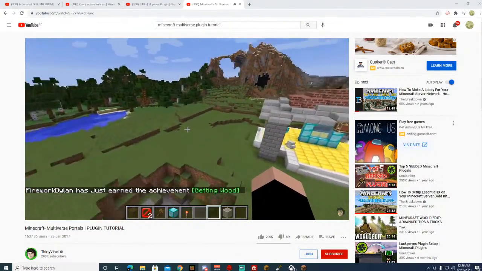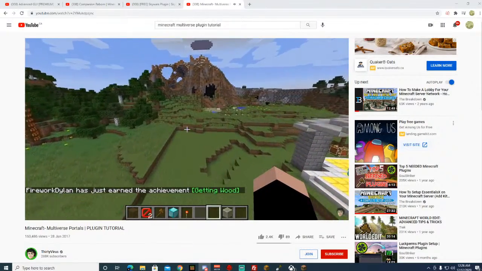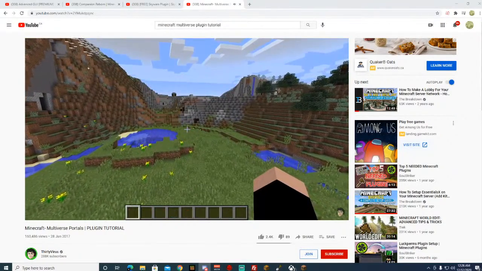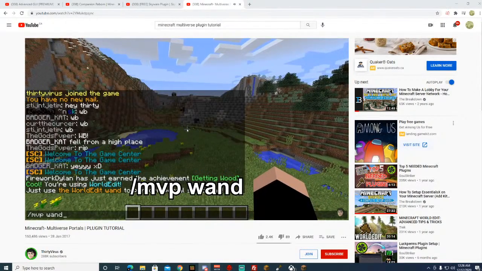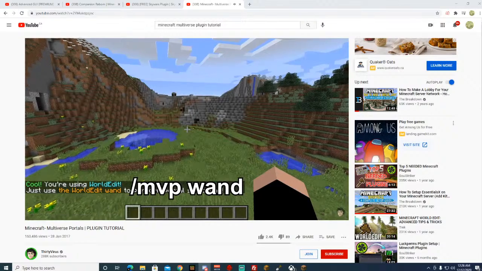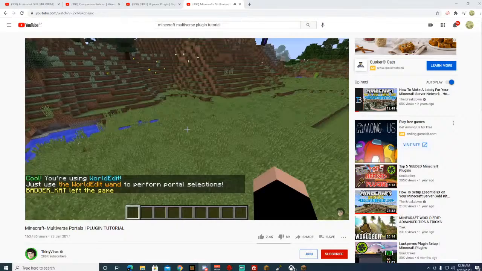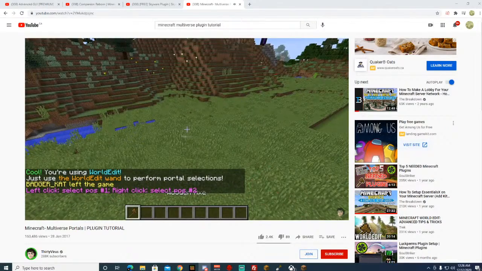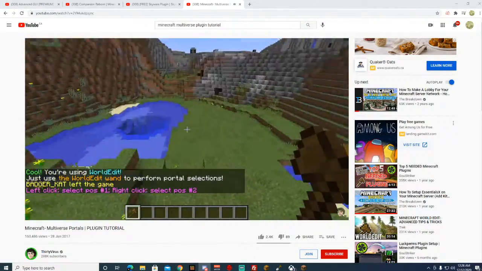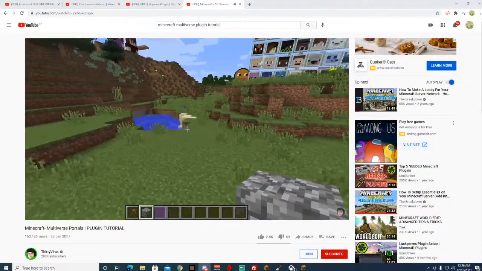There is a prerequisite to this plugin. You're going to need to install Multiverse Core if you want to get this to work. So to get started, you're going to want to do in chat /MVP wand. Now, as you can see, it says I have WorldEdit installed, and since I do, I'm going to do //wand. But if you don't want to use a command, you can just get a wooden axe. That's the default.